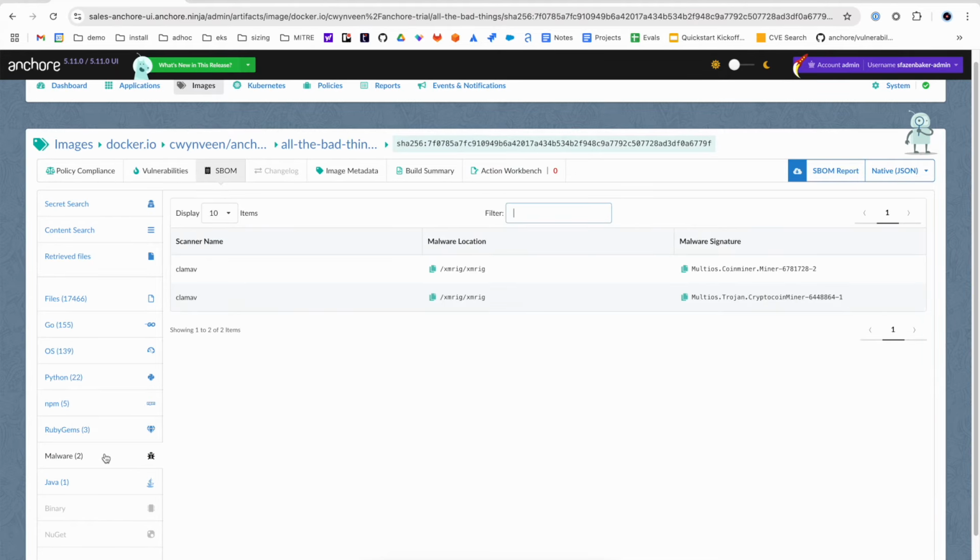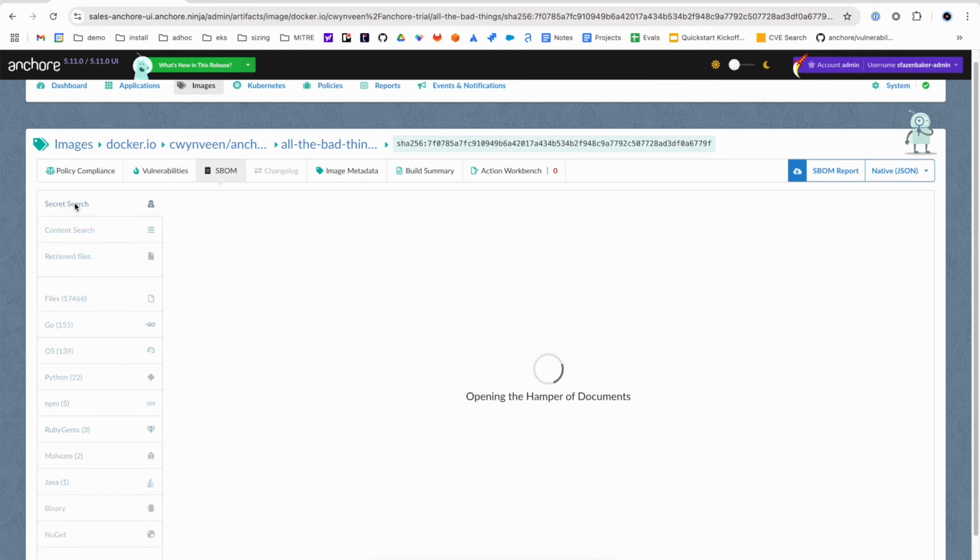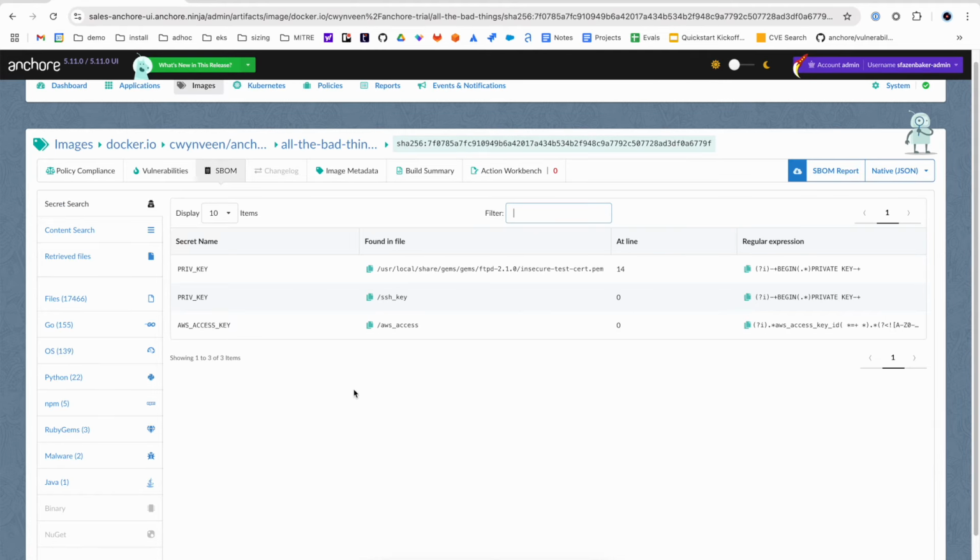Anchore Enterprise will also surface malware by doing a malware scan underneath the hood using a ClamAV scanner. We will also do a secret search using existing regular expressions, as well as allowing you to customize and configure additional expressions as you would like.